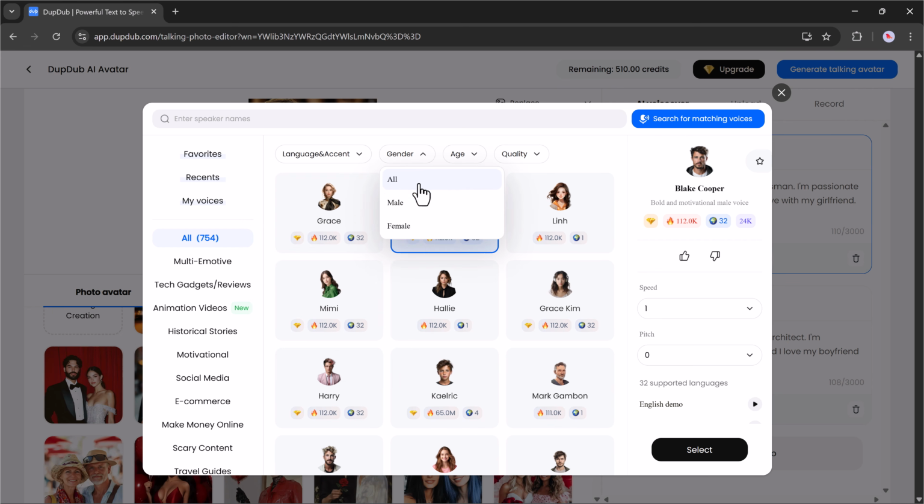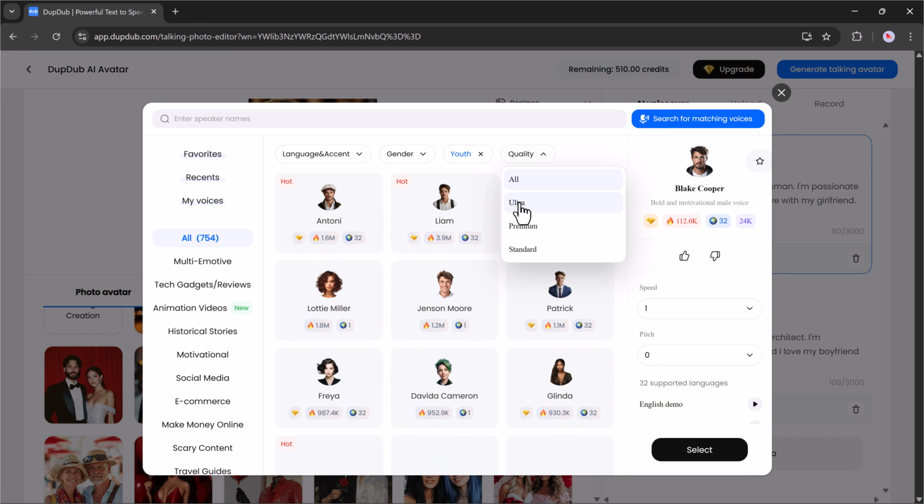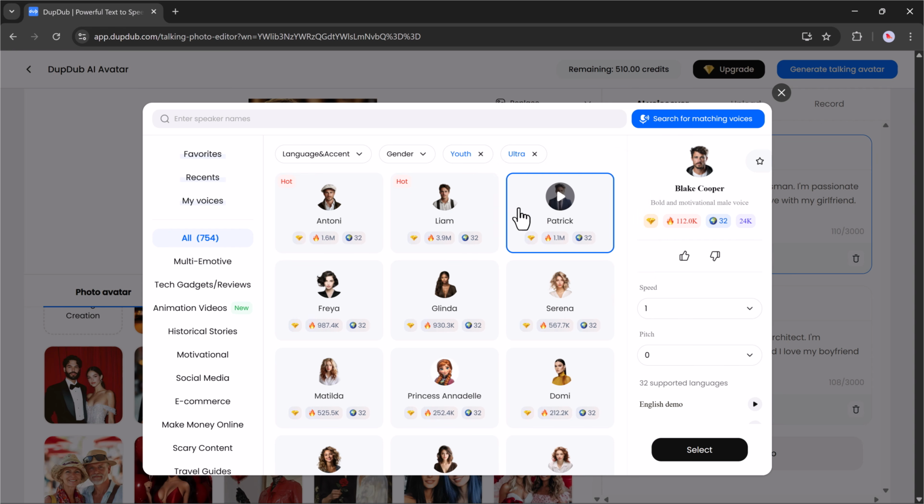DupDub allows you to filter voices by language, gender, age group, and quality. For the most lifelike sound, I recommend selecting the Ultra Quality filter. This gives you premium, human-like voiceovers that are almost indistinguishable from real speech.